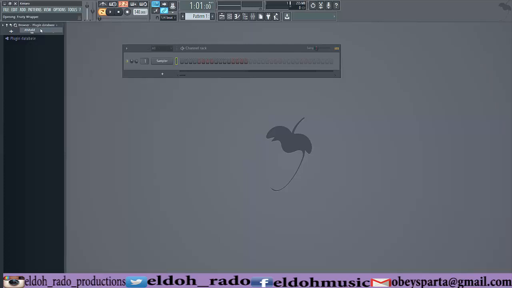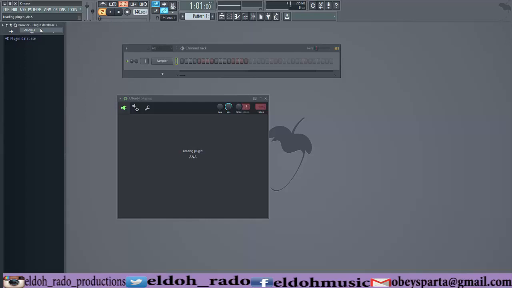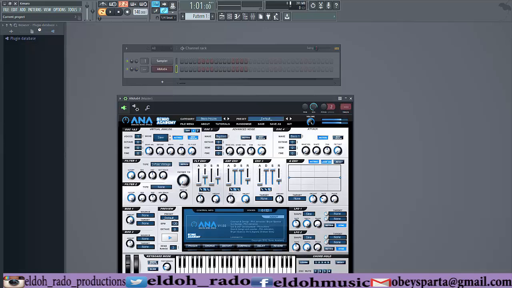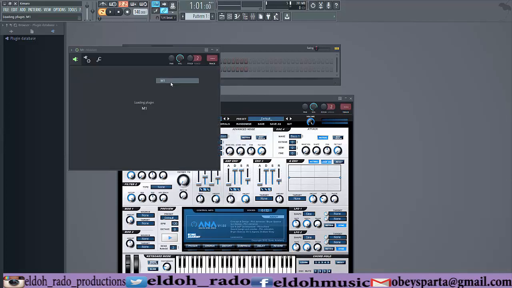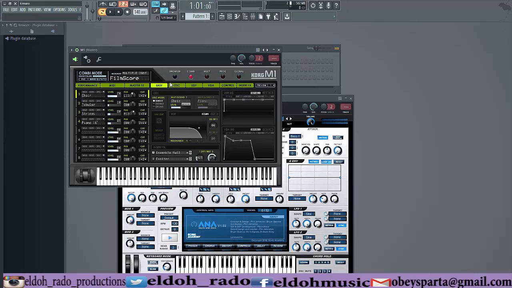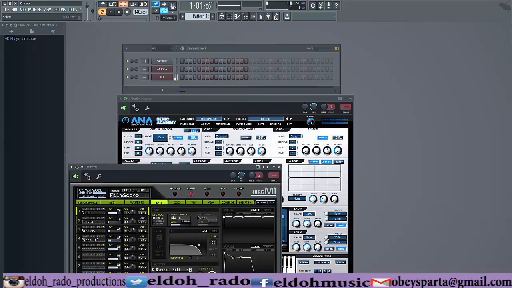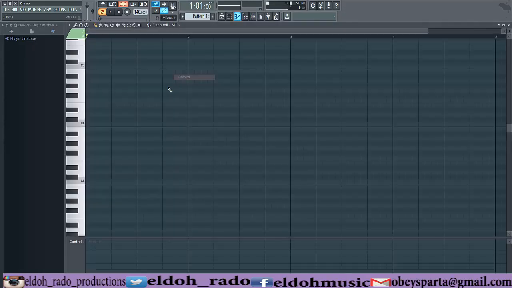You can add plugins from up here too. Yeah, it takes a while to load. And you can add plugins from here also, the little plus down here. After you add a plugin, you right click the piano roll. If you go up on the piano roll, you really set up your stuff.